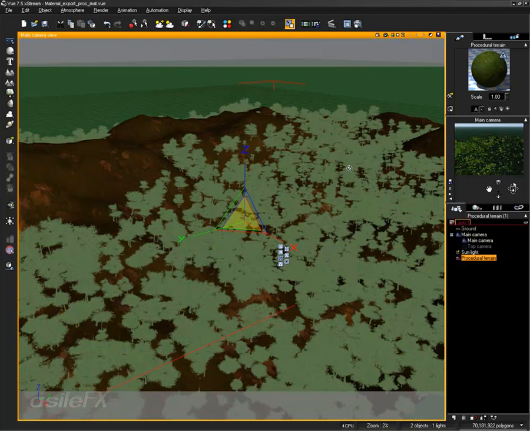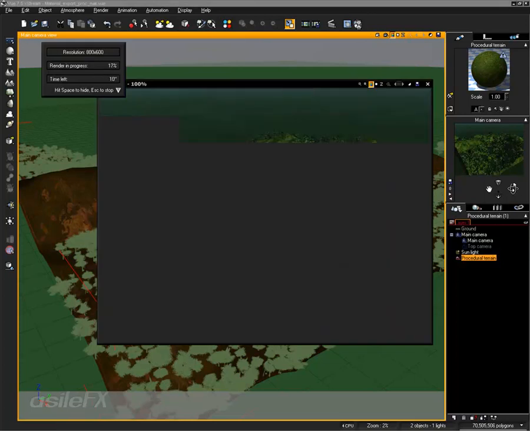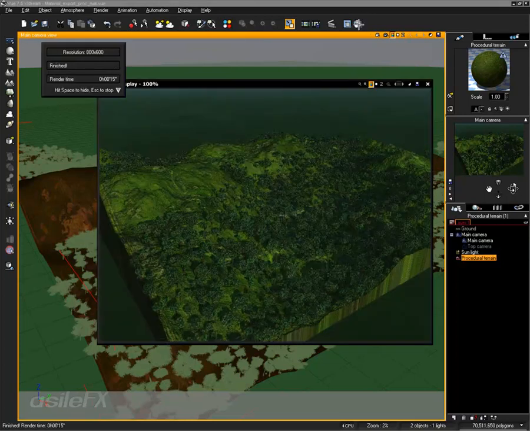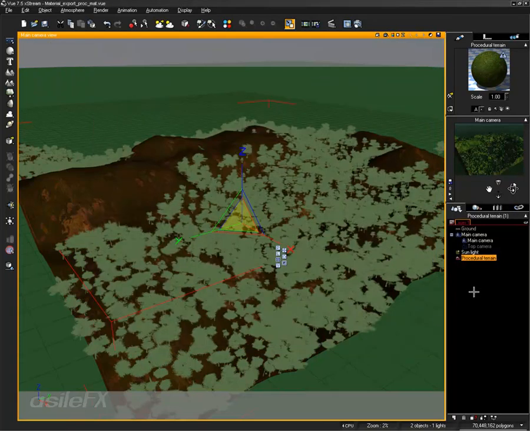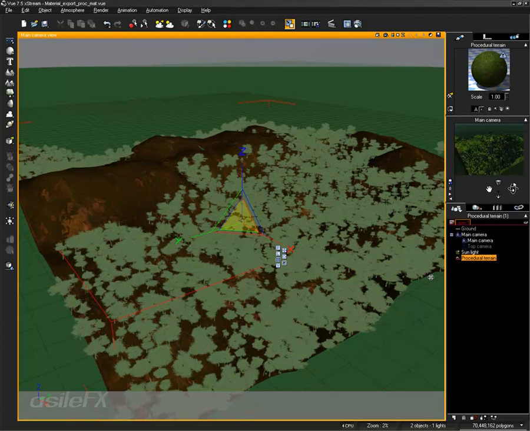So I'm just going to fill this in a little. We'll zoom out. And that looks a little bit better. But we still have that nice layer underneath, and now we can add the ecosystem. Now there's one last thing I want to show you in here, and that is how we can export the procedural height map.